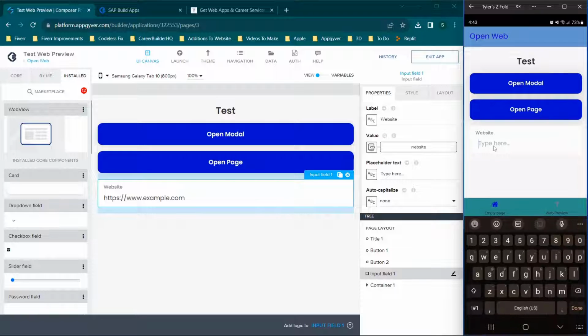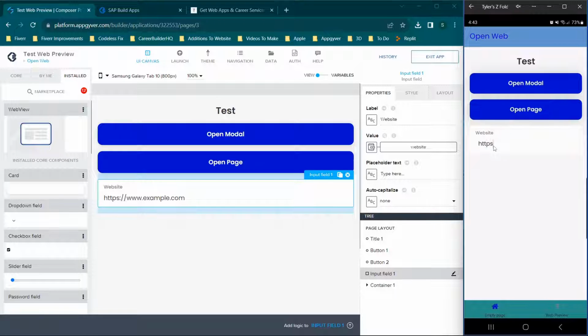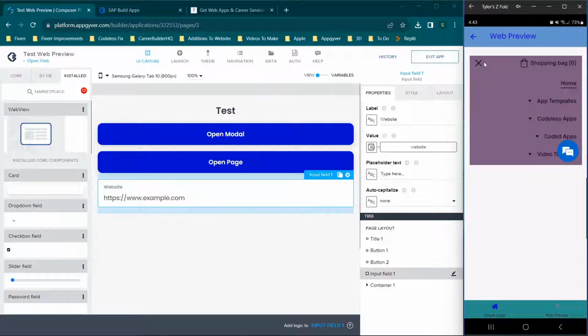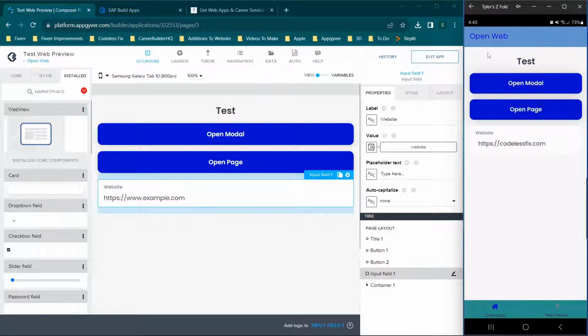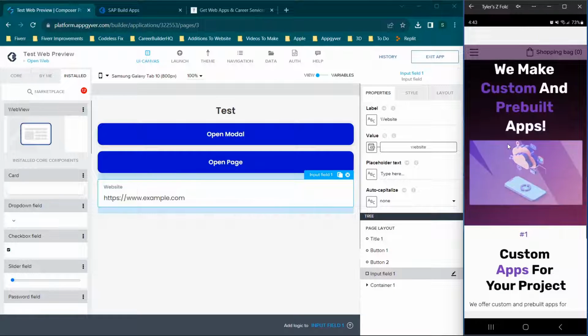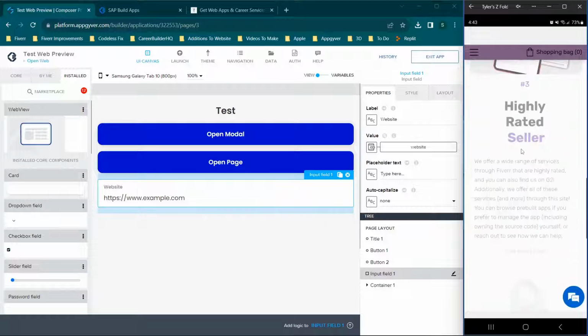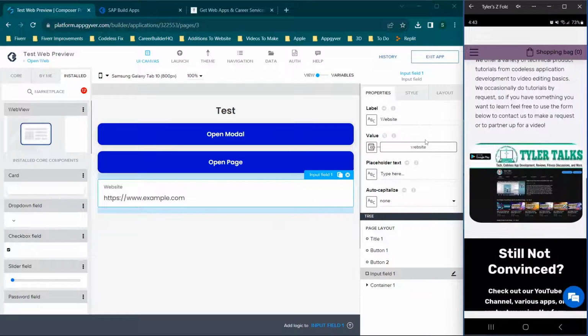So what we'll do is we'll type in https://codelessfix.com. And then when we click open page, you'll see Codeless Fix is running there, and the navigation menu works as expected. Now, there is an open modal option, and you'll see it opens an actual modal, and there's a cancel button here, which is Appgyver's default, but this opens it full page and makes it look much better.